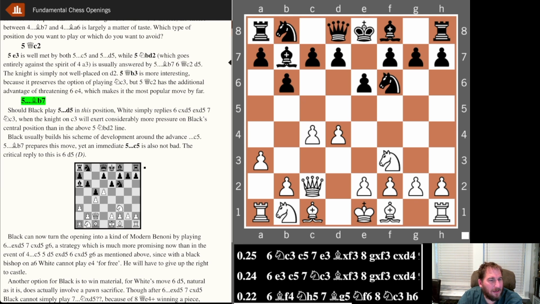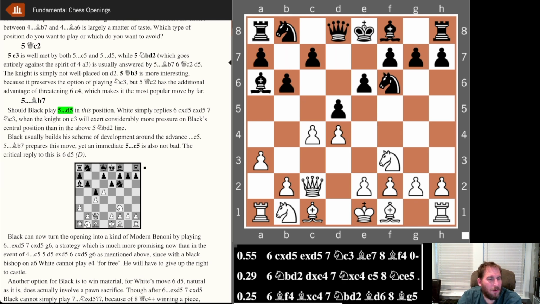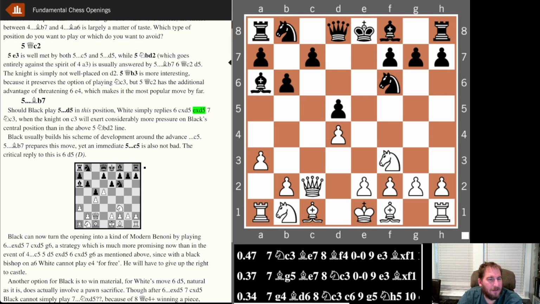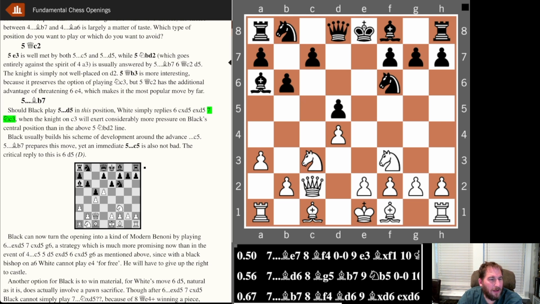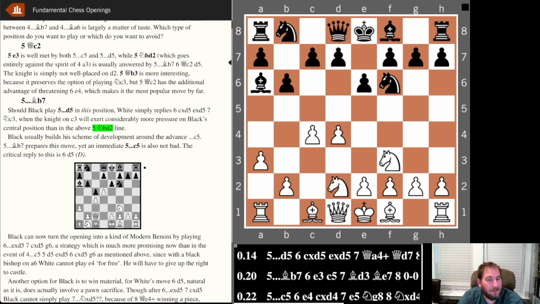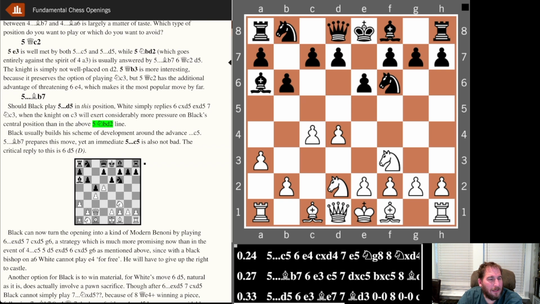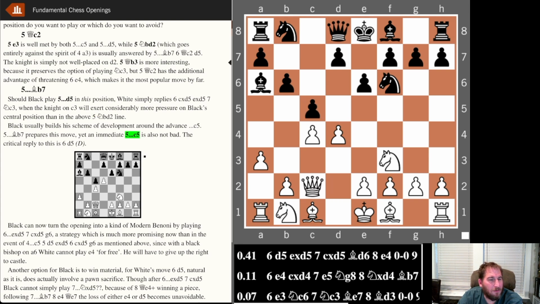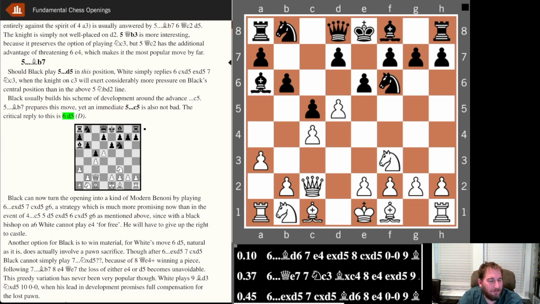Should Black play d5 in this position? White simply replies, c takes d5, e takes d5, Knight c3, when the knight on c3 will exert considerably more pressure on Black's central position than in the above Knight b-d2 line. Black usually builds a scheme of development around the advanced c5. Bishop b7 prepares this move, yet an immediate c5 is also not bad. The critical reply to this is d5.